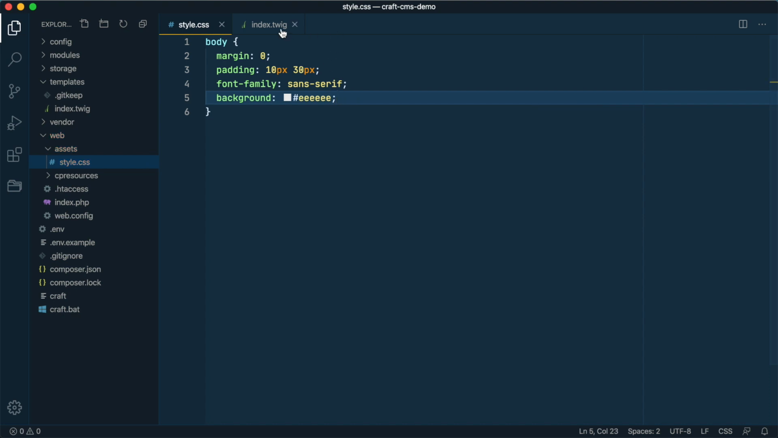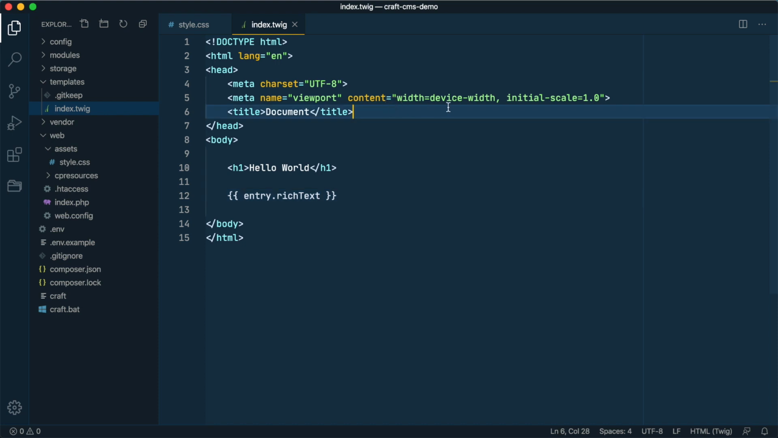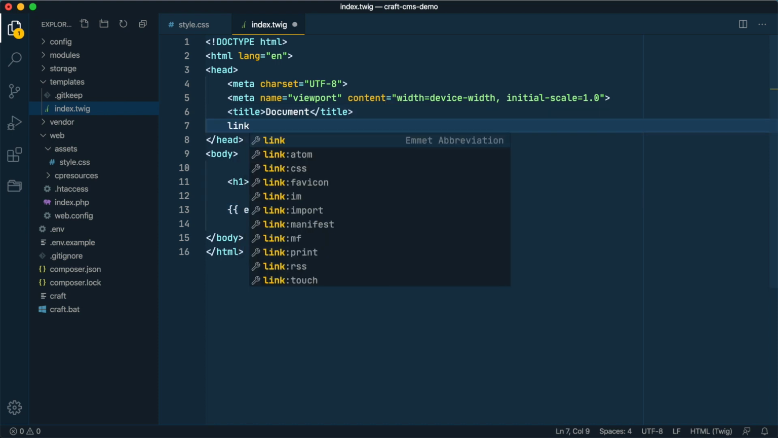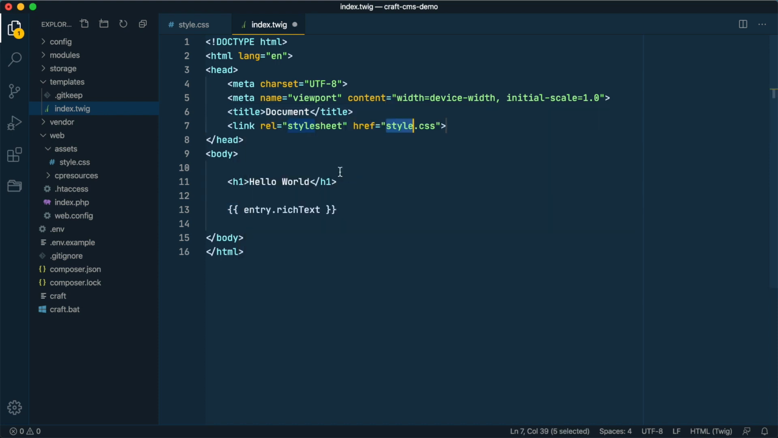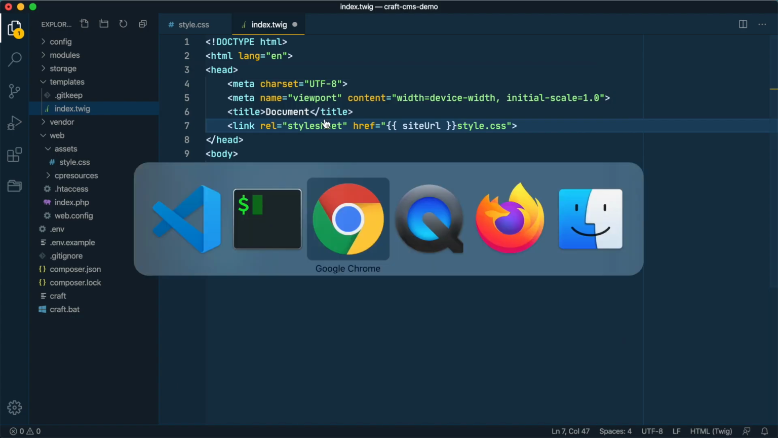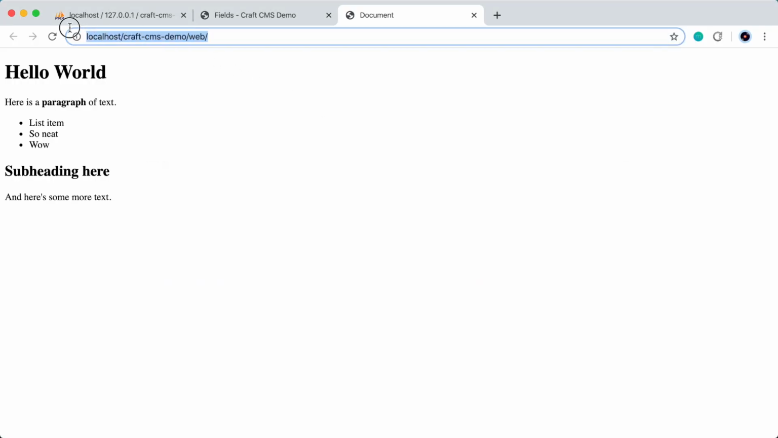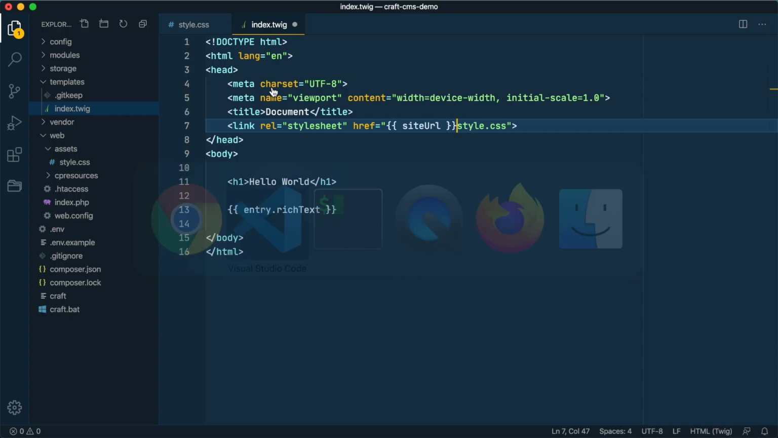And let's go to our template file here, and we'll create a new link tag here, and I'll use this shortcode here to create a style sheet link. And there's a global variable available to you in Cross CMS called site URL. And that will just output the site's base URL. So if we go to the browser, that will be this. So instead of having to type it manually in the template, we can use this variable.